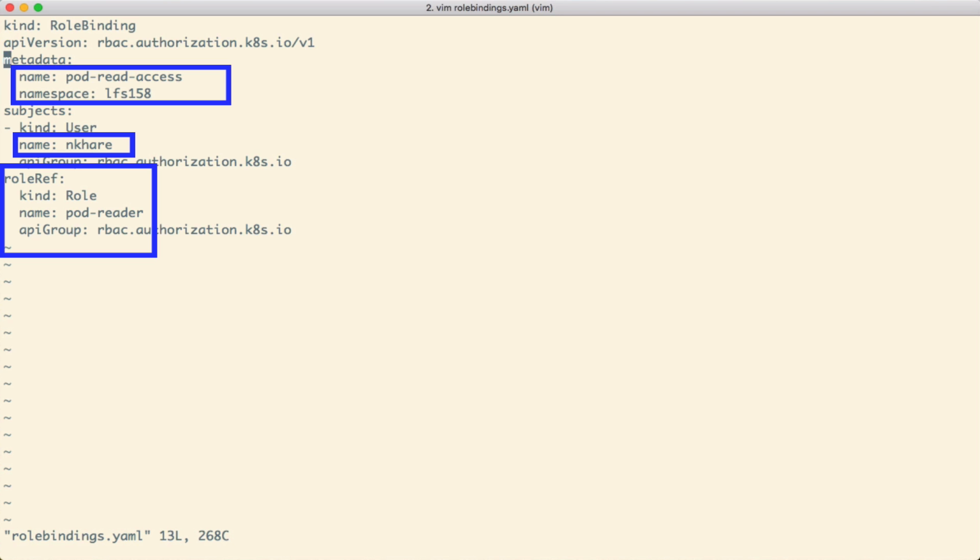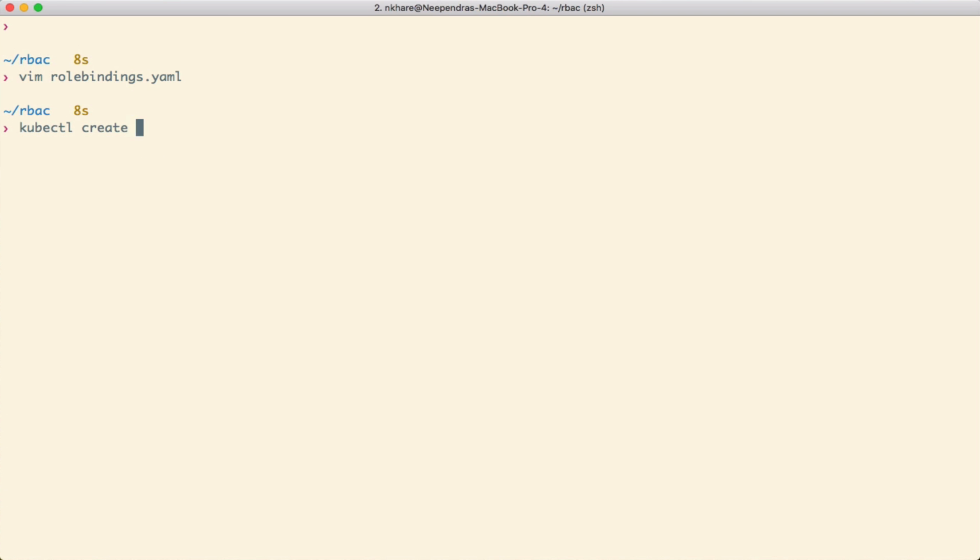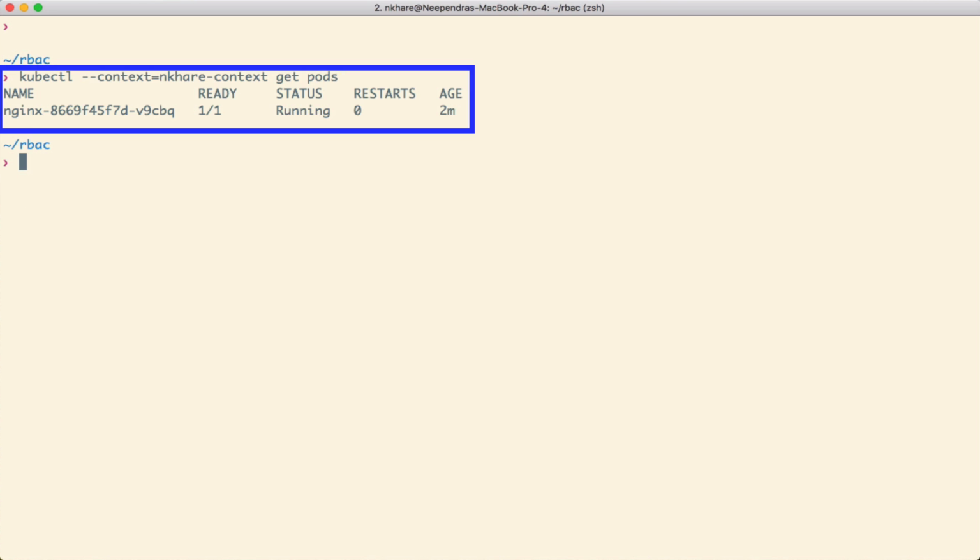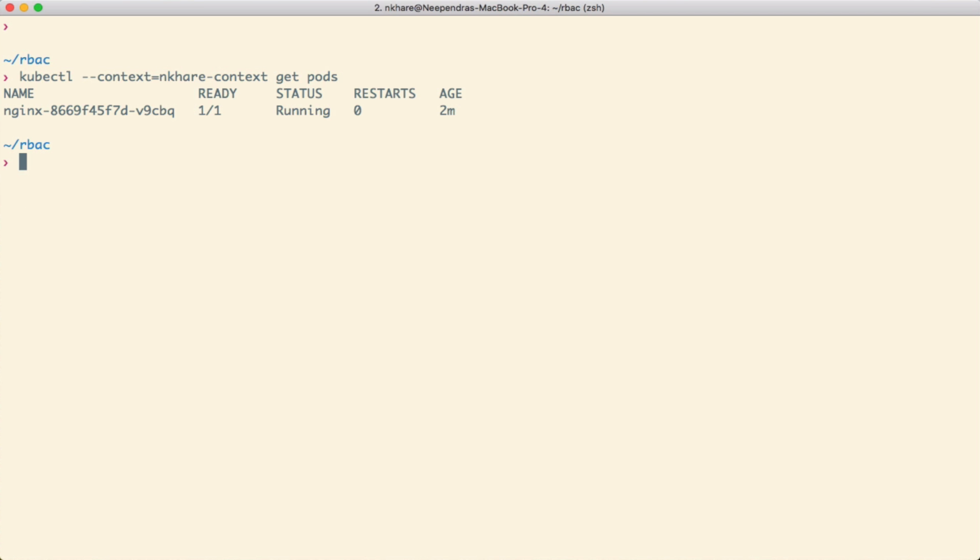And as we can see, we are connecting the user called Enkhare to our namespace LFS158. After creating the role binding, we can see that now using the enkhare-context, we can list the pods inside the LFS158 namespace. So in this demo, we have seen the authentication and authorization stages of an API request.